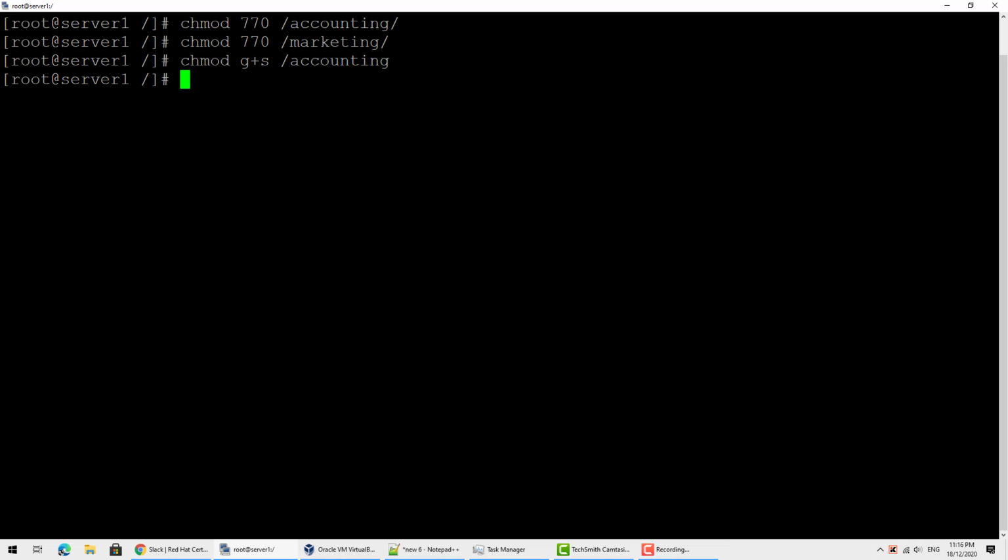So that sets a sticky bit so that any new files that get created are owned by the accounting group. And then we can do a chmod plus t on the accounting directory again. And that means that only who's created the file is actually able to delete the file. So we can do a quick test.